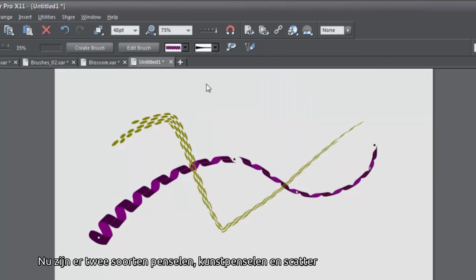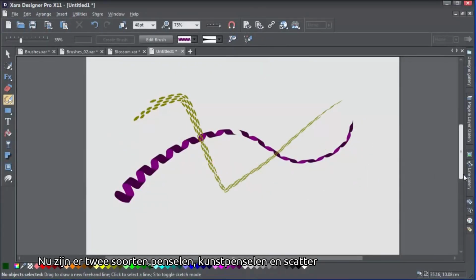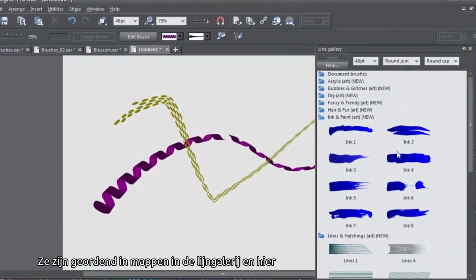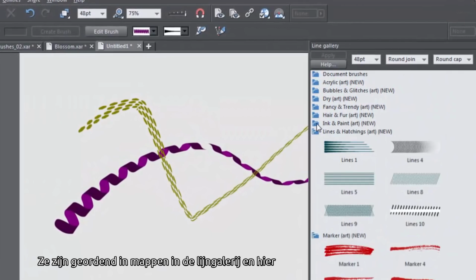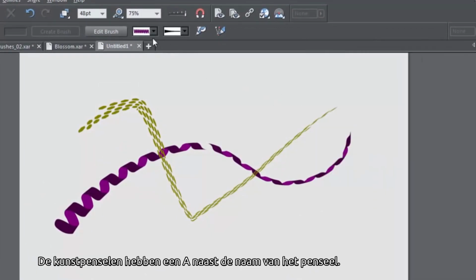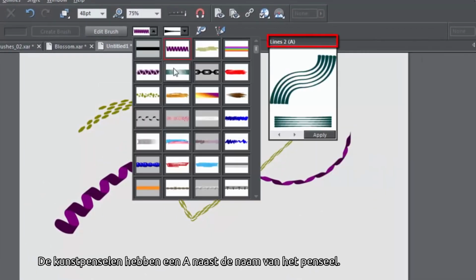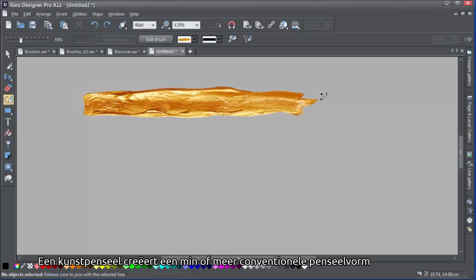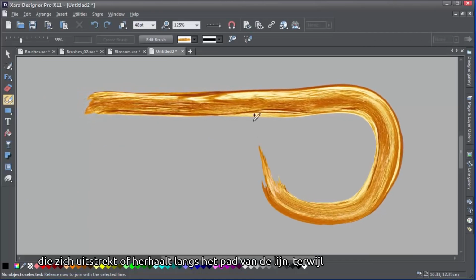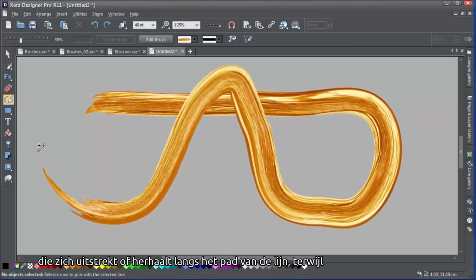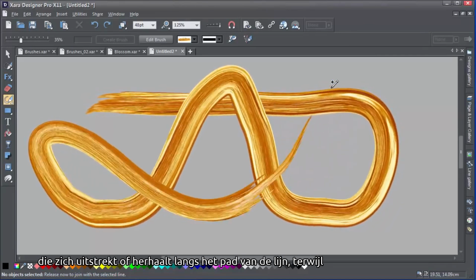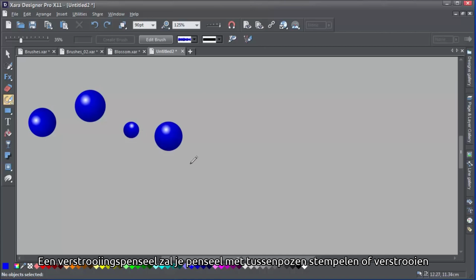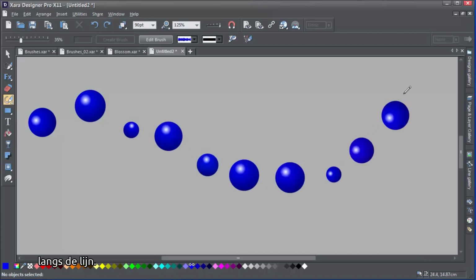Now there are two types of brushes, art brushes and scatter brushes. They're organised into folders in the line gallery, and up here on the info bar, the art brushes have an A next to the brush name. An art brush creates a more or less conventional brush shape, which stretches or repeats along the path of the line, whereas a scatter brush will stamp or scatter your brush at intervals along the line.